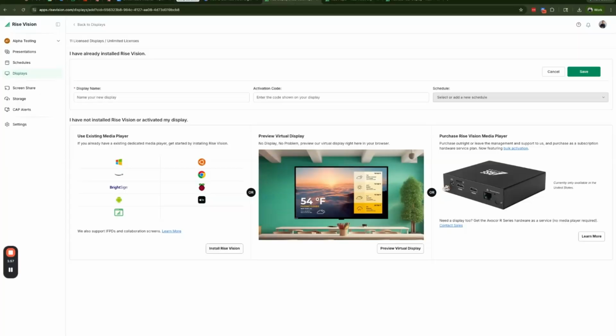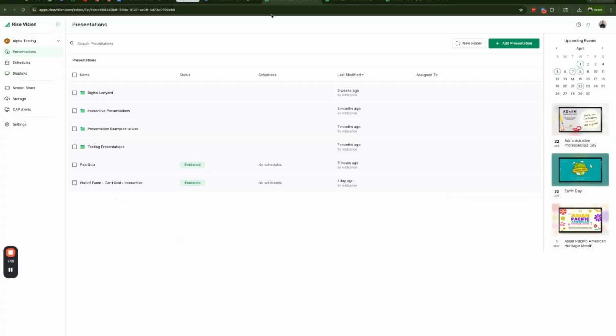Now that your display is connected, the next step is building the content that runs on it. And in Rise Vision, that content lives inside a presentation. A presentation is a playlist of content items that plays through on a loop. You control what's in it, you control the order it plays in, and you specify how long each item stays on screen before it cycles to the next content item.